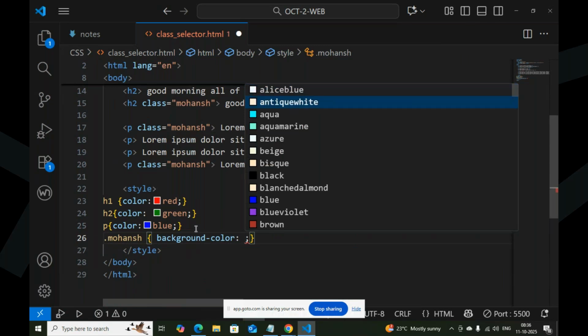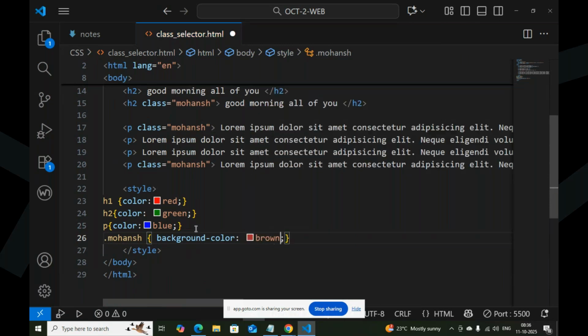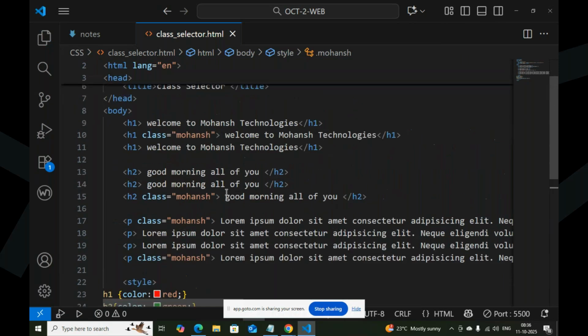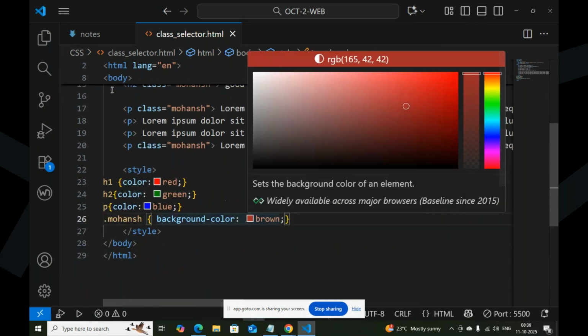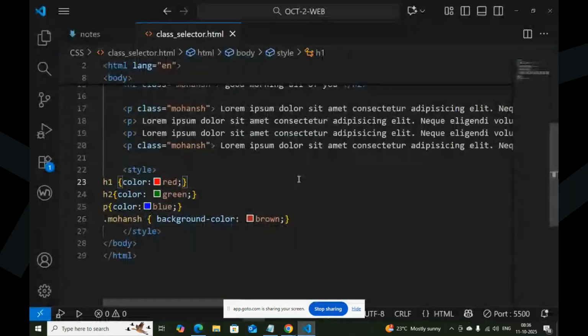It will take one brown color background color or light. Sir, let me go brown. Yeah, brown I am taking. When a class called Mohansh is found from the HTML elements, it took what? Brown color background. Can you see this? Okay, not saved. Please save the program before running the program. Save the program. What happened?